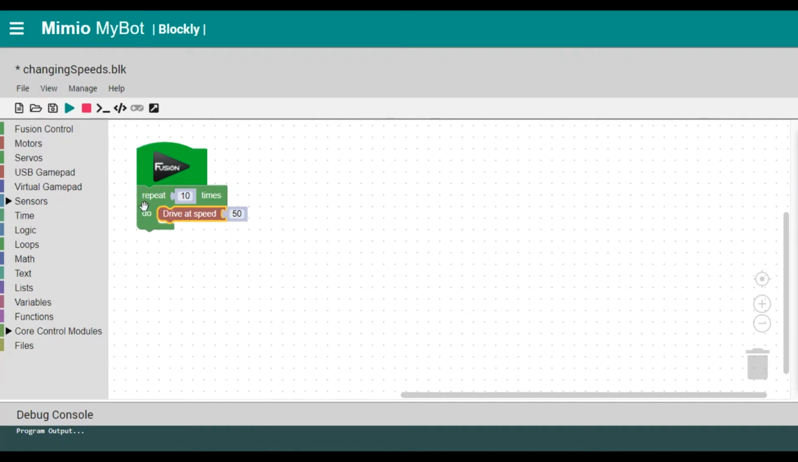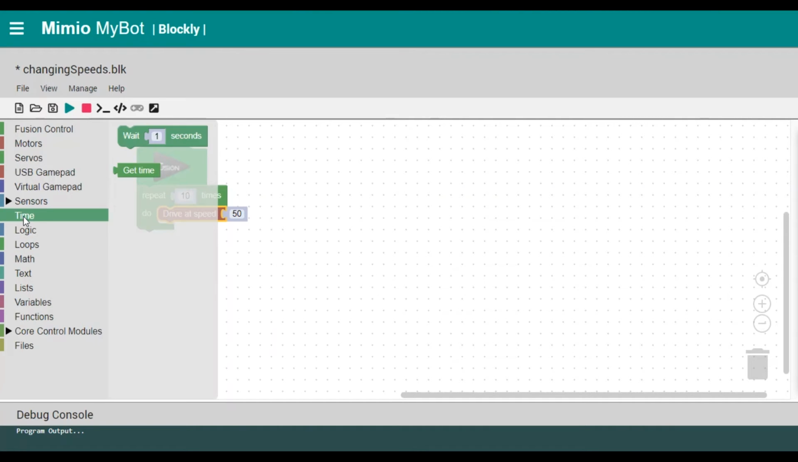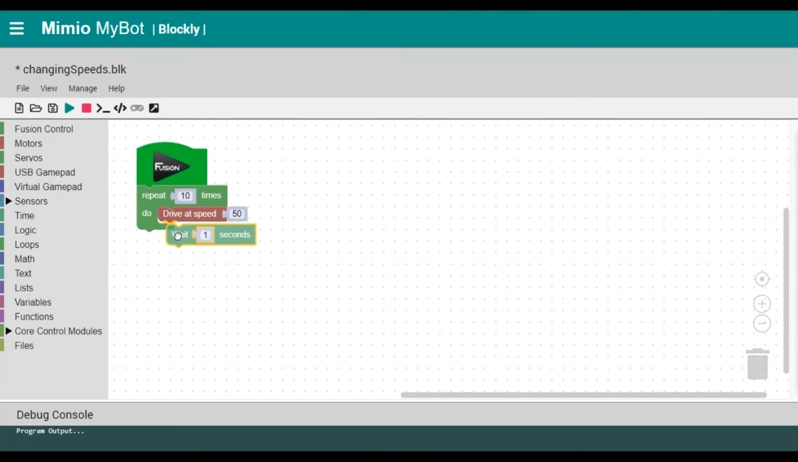Now, anytime you have a repeat command, you're going to need a partner command to go with it. They're sort of pairs. And the other part of a repeat command is a time command. So in the time menu, grab a wait 1 second command and just drop that at the bottom, but inside your repeat command. What that does is tell your code how often you want it to repeat. These are some of the basics of code you'll find you use a lot.